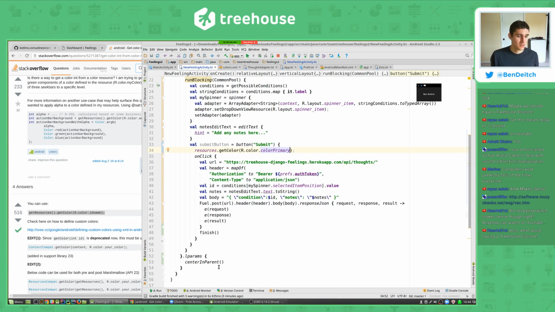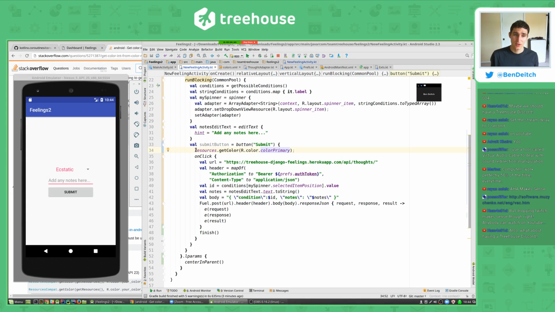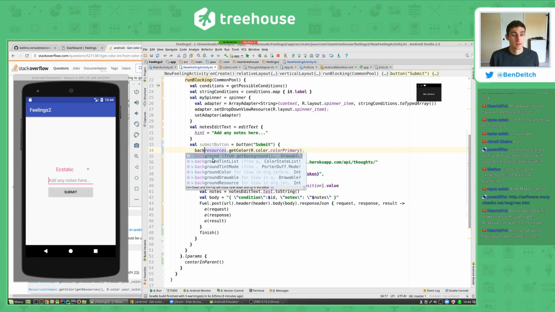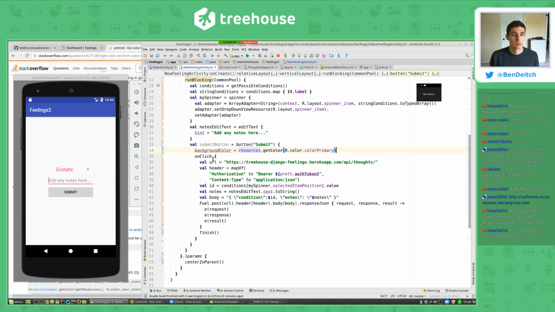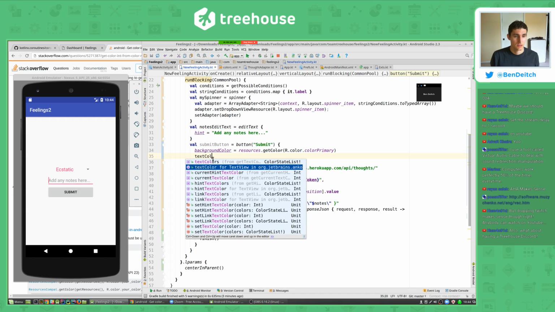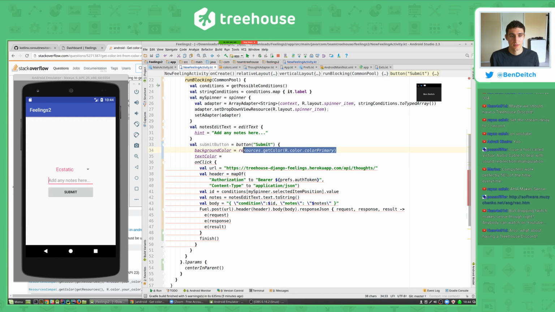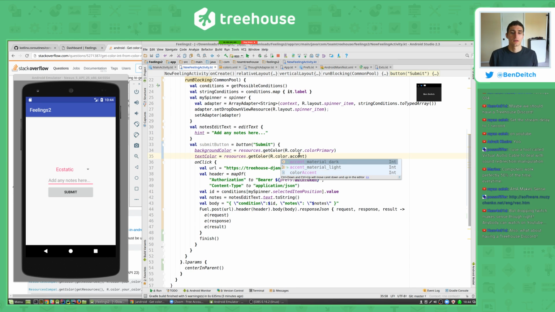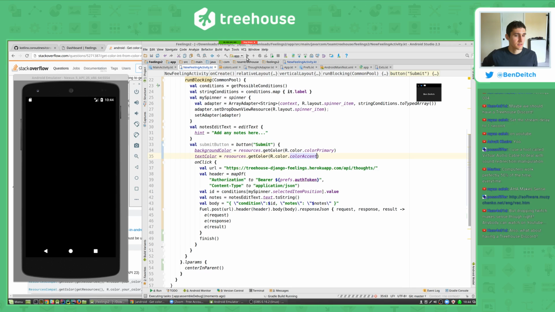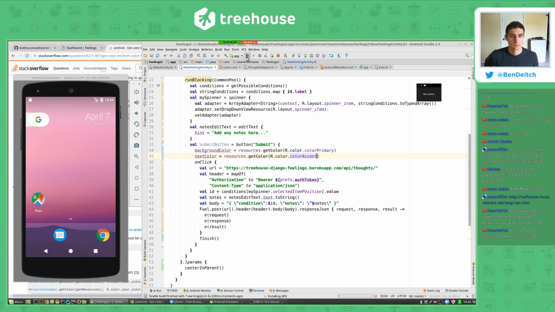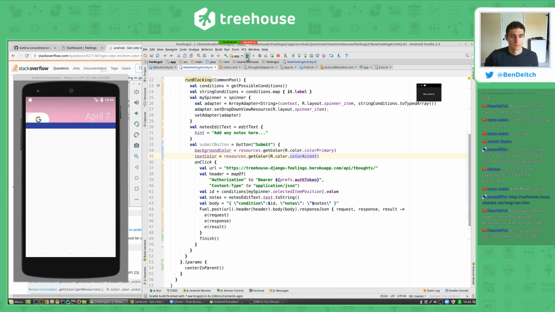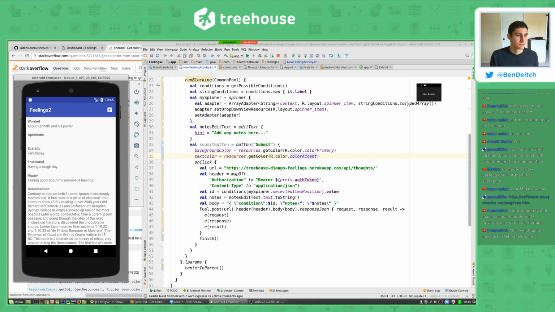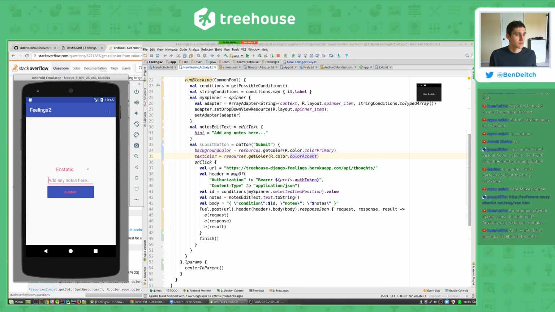So we've got color primary, and if we look at this, maybe we make that the background color. So background color equals that. And then let's do text color equals that, which is color accent. And now if we run this, hopefully it'll look a little bit prettier. So click here for new feeling, and there we go.